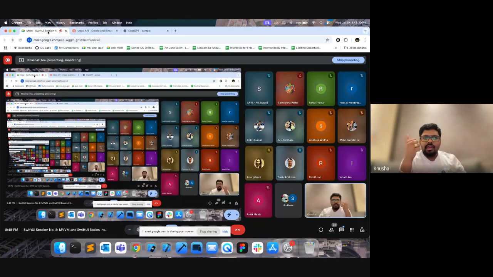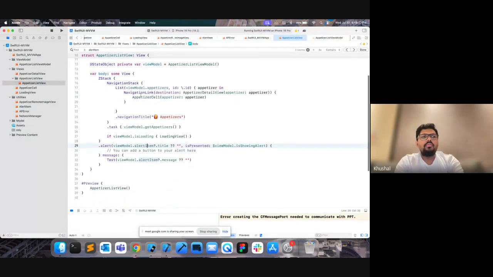So the alert thing, the error handling thing, everything I moved to my view model, right? Now if you see my view, it is not taking care of any logic part. It's simply showing my list. If I want to do some view formatting, that thing I can do.